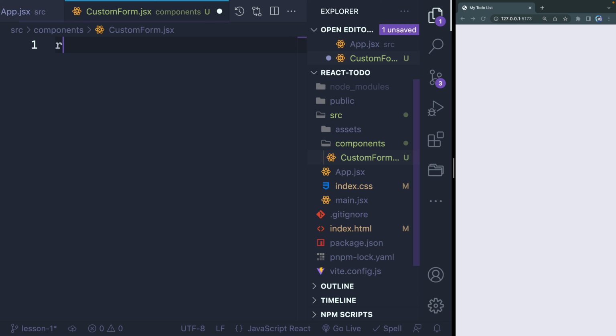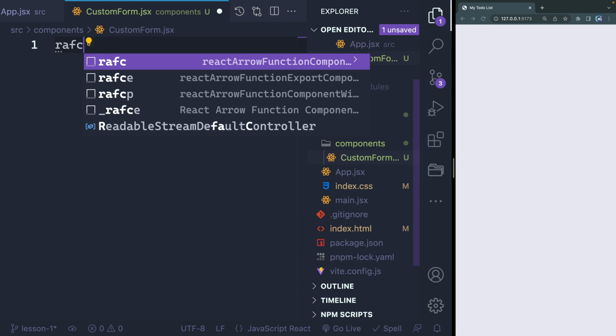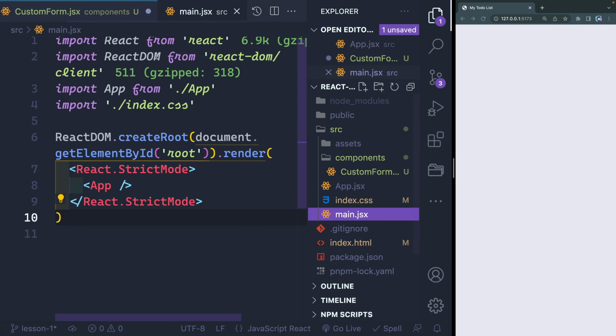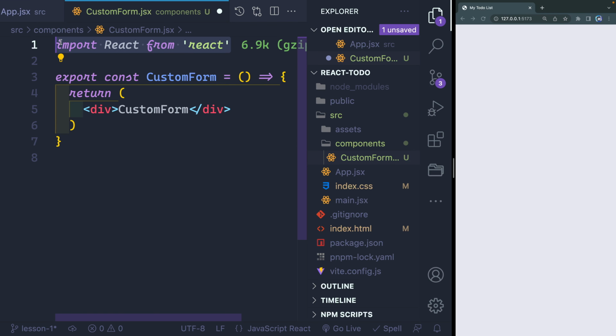So if I come in here and say RAFC, you can see it's going ahead and pulling that in for me. If I type that in, it'll just drop it in directly here. Now it actually includes this import React from React, which you no longer need as long as it's up in your, I think it's in your main.js. Yeah, so it's pulling it in here. That's all you need anymore in React. So I can get rid of this.